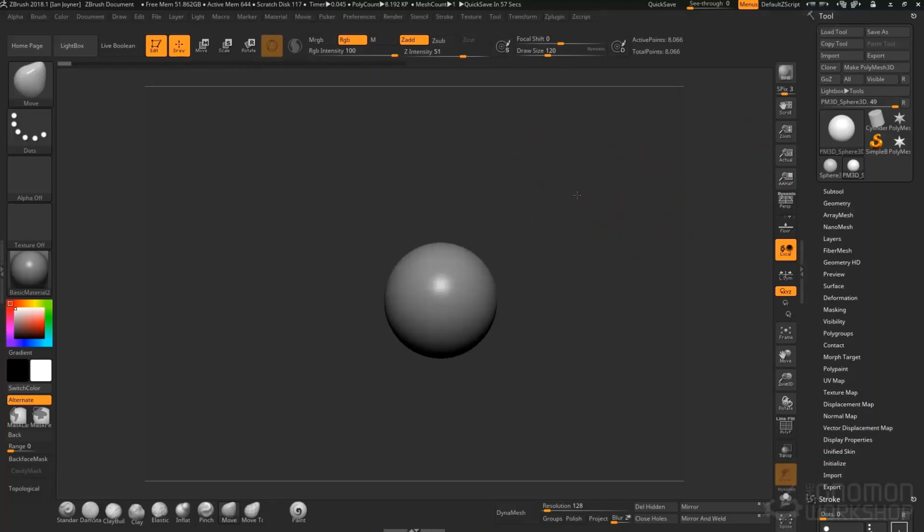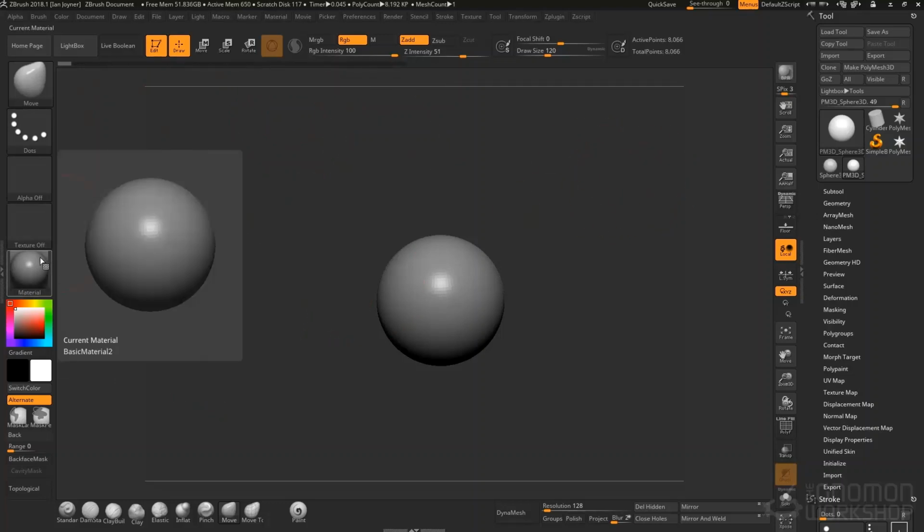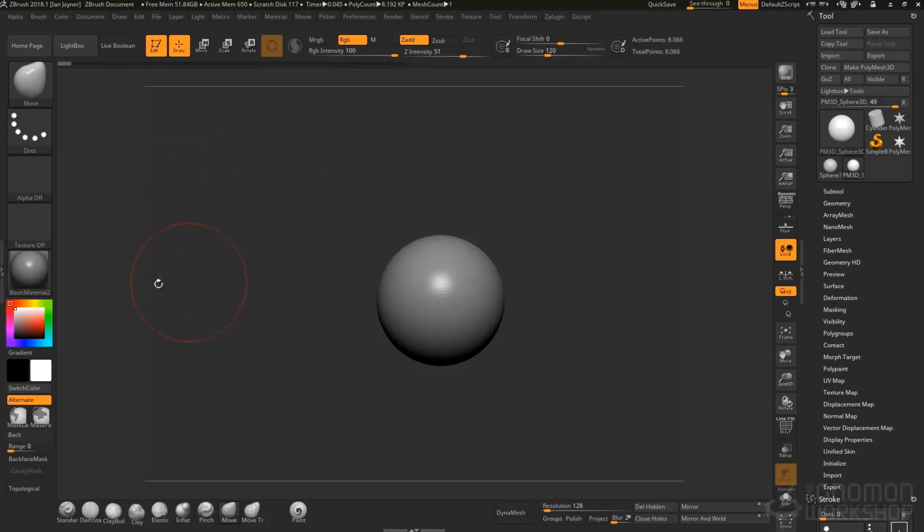So ZBrush. This class is not intended to be an introductory course to ZBrush. Hopefully you guys have some knowledge, and if you don't have the knowledge, hopefully it kind of excites you and makes you want to learn a little bit about these tools. Beyond Photoshop, ZBrush is probably the next most powerful thing you're going to have in design.